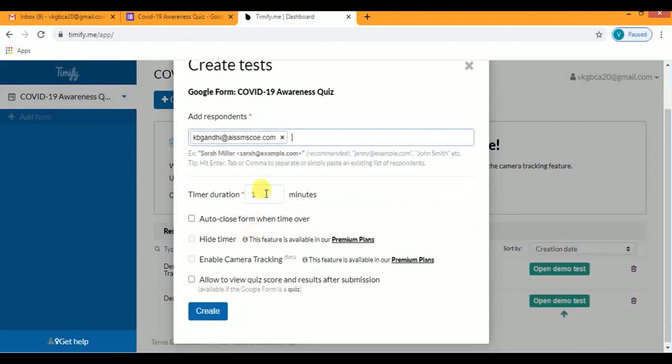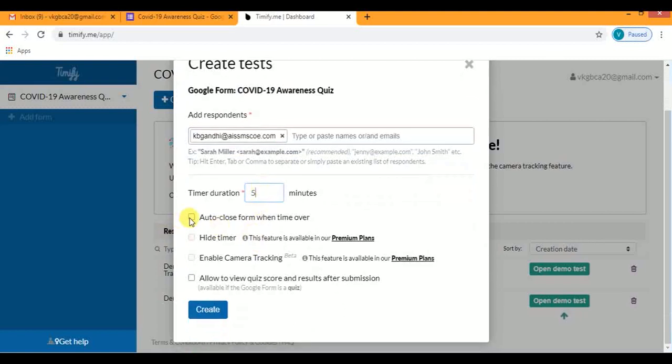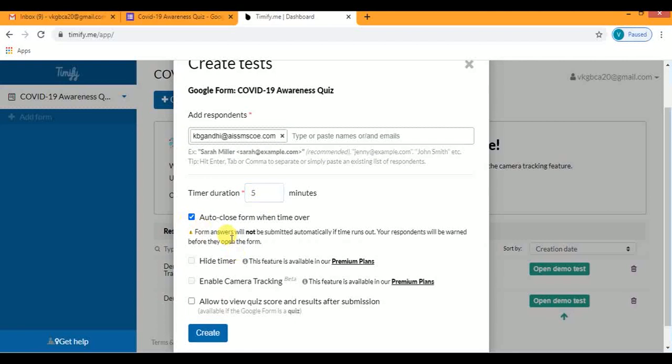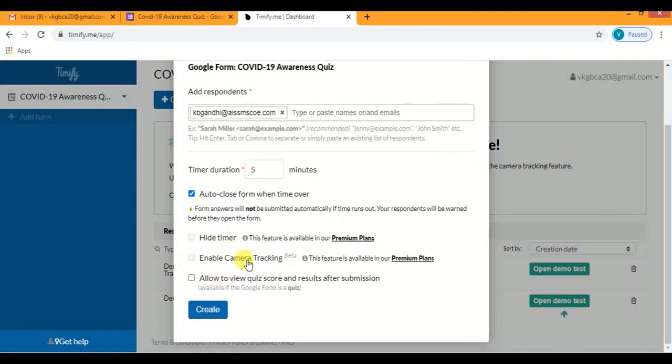After that, you can set the time duration, suppose 5 minutes. And after that, you can click on this option auto close form when time is over. Now your form answer will not be submitted if the time runs out. The second option is hide timer, but this option is available only on paid version. Same thing, enable camera tracking also available on the premium plan.